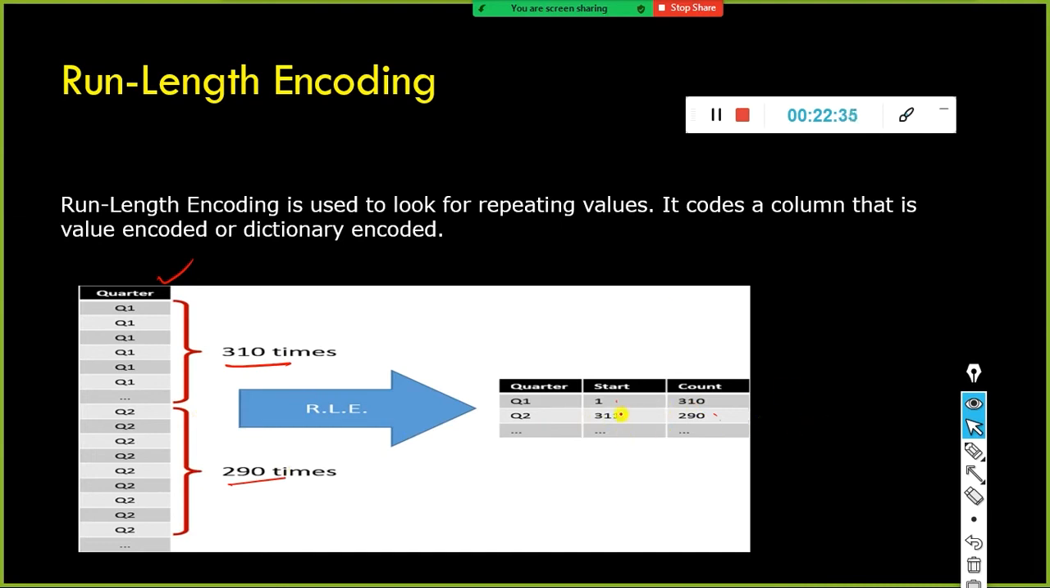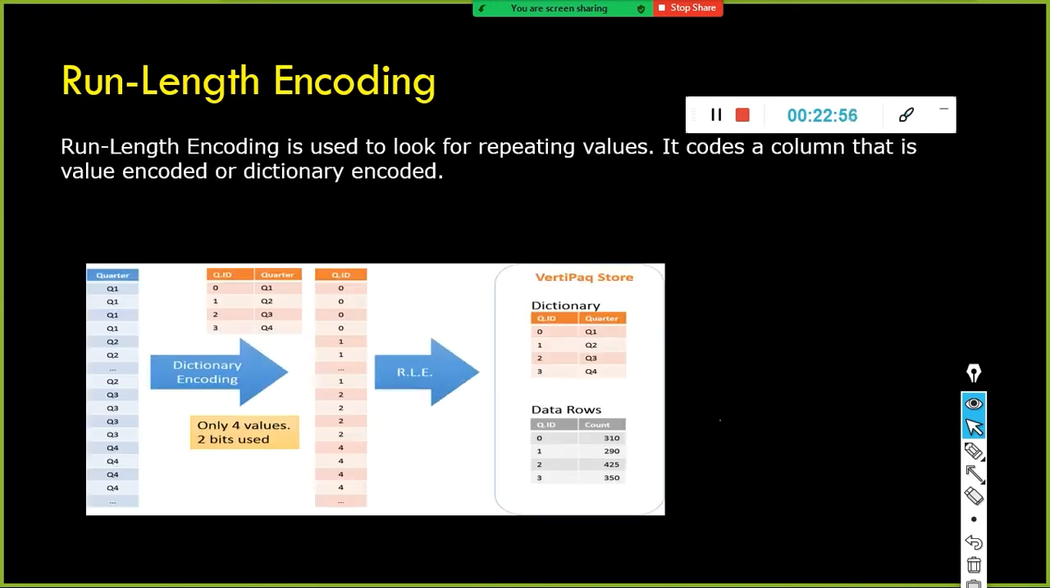Okay, so 310 records are there. It starts with one. This Q2 starts from the 311th place. So this is 311, and up to this is 310. Starting from 311, we can see 290 records were related to Q2.